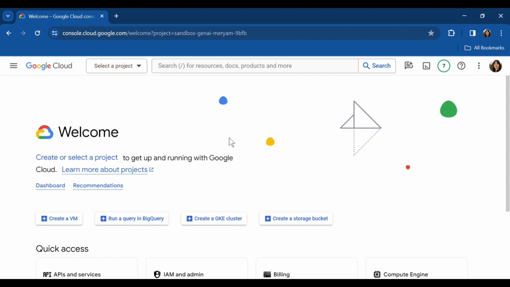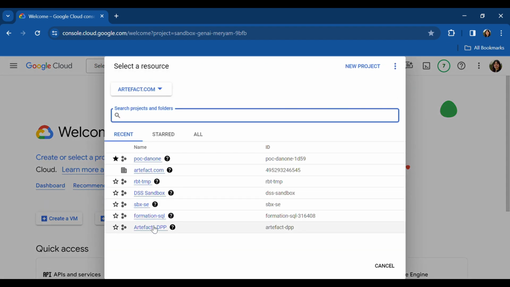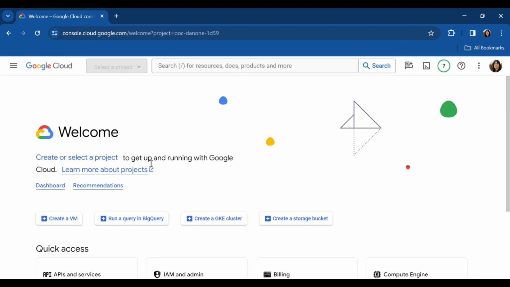Once you connect to your account, you will see a page like this. And to start, you need to select a project. A project is basically just a way to organize your resources. It's like a workspace. You can select a project here, or if you don't already have one, you can create a new project. I already have one, so I will just select it.